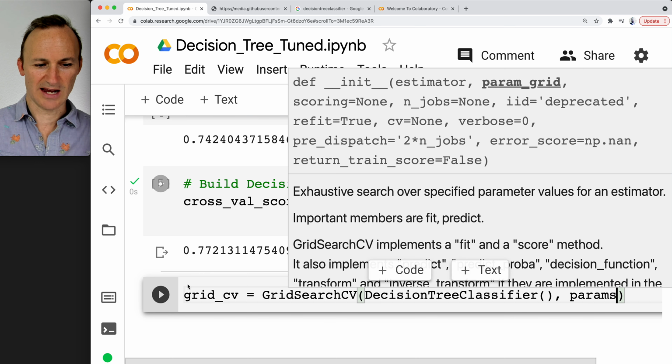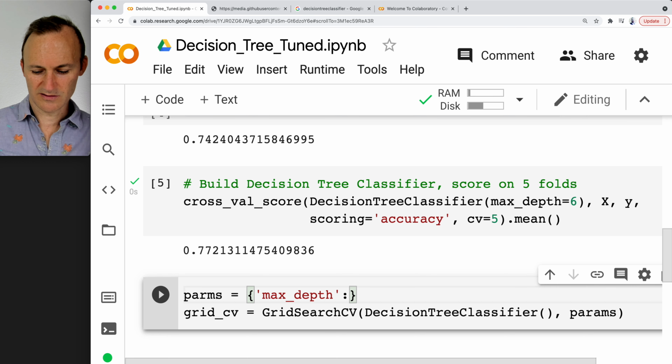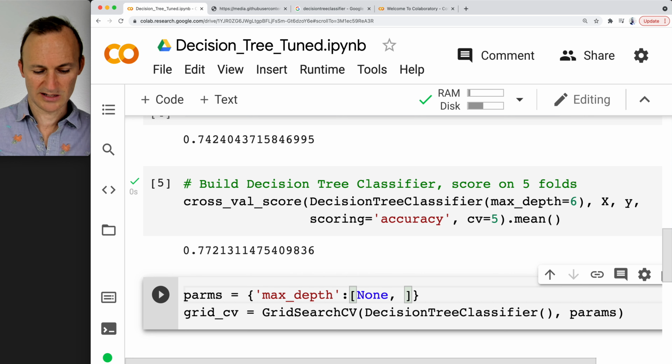When I do that, I like to actually define what they are up here separately, because it's just nice. And recall that it is a dictionary, not a list. You put in the name of the parameter followed by the possible options. So it could be none, no max depth, 1, the shortest one. I usually start with 2, 2, 3, 4, and then I start counting up by 2 so as not to go too crazy.